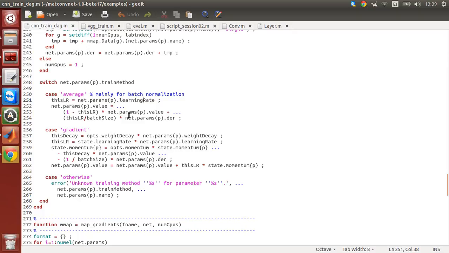But this is quite cool, not only because of this average method, but also because now you can define that each of your parameters, each of your layers, is going to be optimized or adjusted in a different way. So you can have L2 decay for convolution filters, L1 decay for biases, this thing for batch normalization, and many other things for other layers. So you can start doing very sophisticated training with this code.